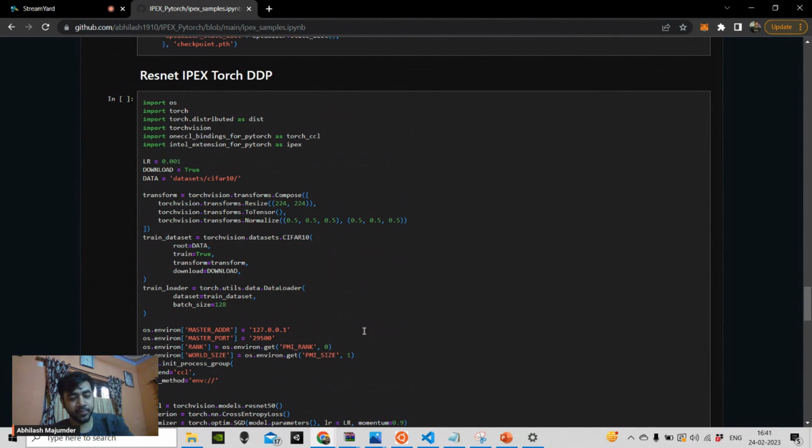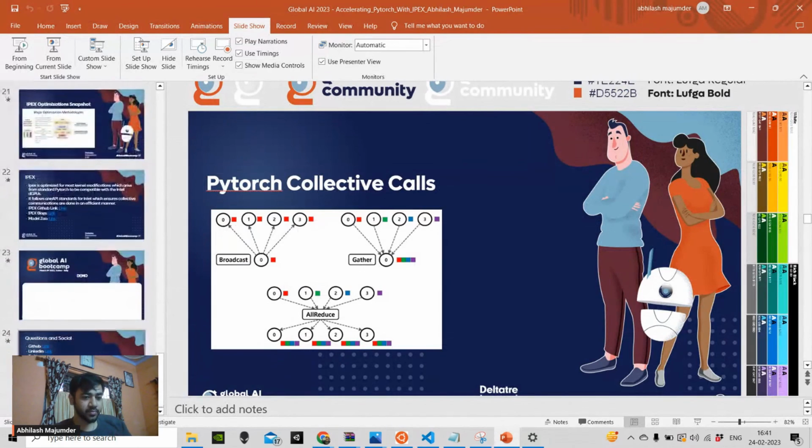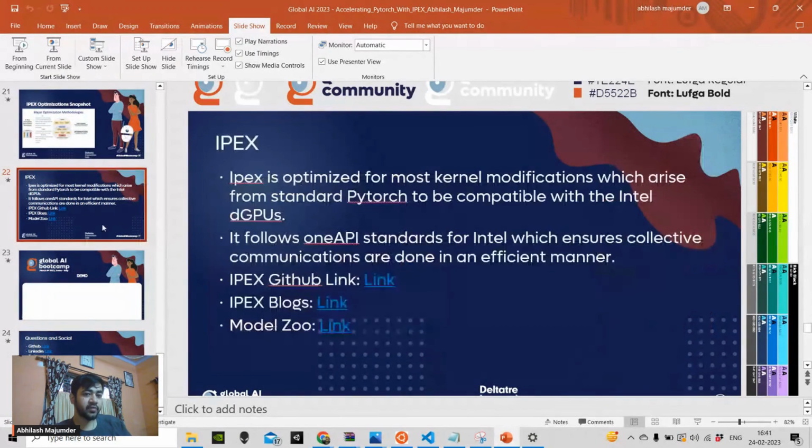In the links, I have these particular blogs. This link contains all the samples and all the resources that you want to take action on. I will be adding more resources in due course of time on the CPP backends and all in the same repository.